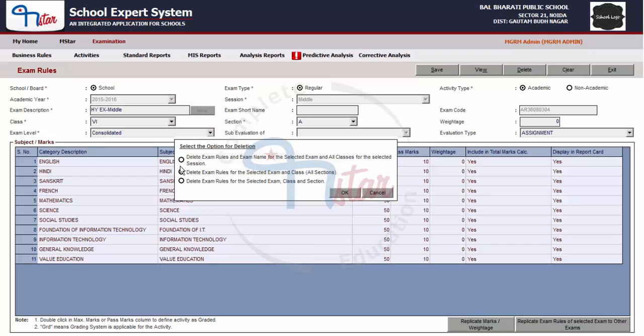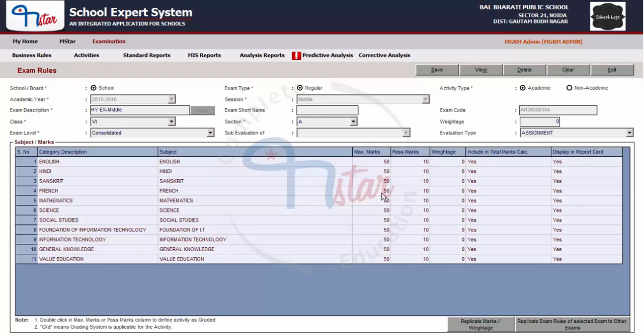To select an option, click on the circle against the required text and click on the OK button. So in this case, we are deleting the exam rules and even the examination name for the selected exam, which is HYEX, for all the classes of the session. Before opting for this option, let us see which all classes have this exam so that we can recheck the deletion. Click on the cancel to cancel our option.